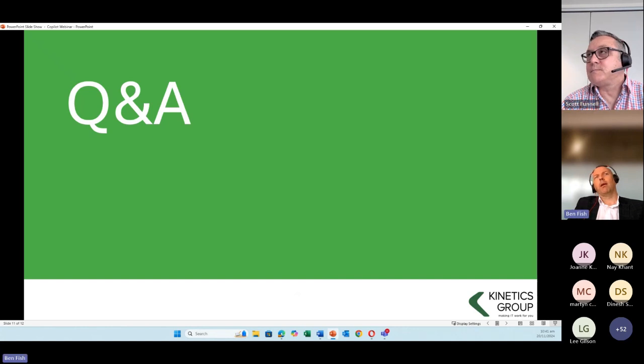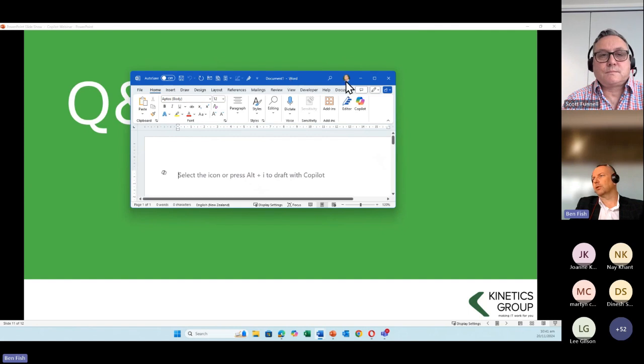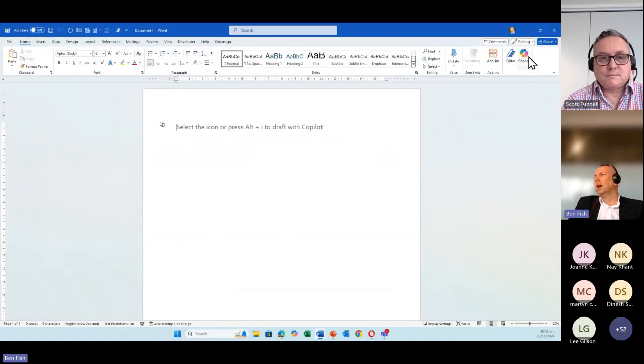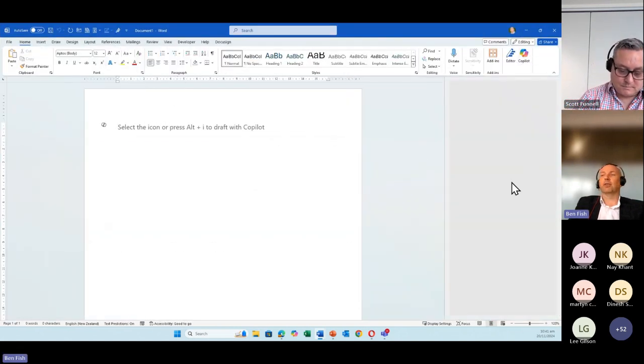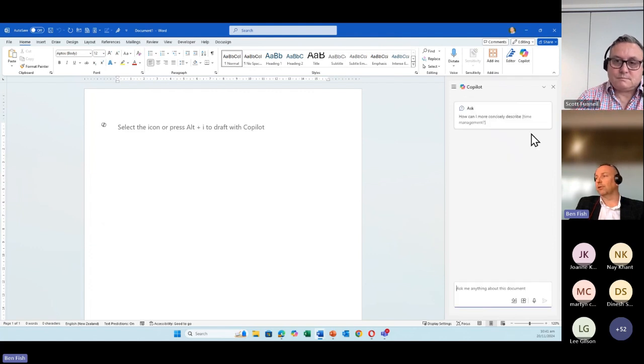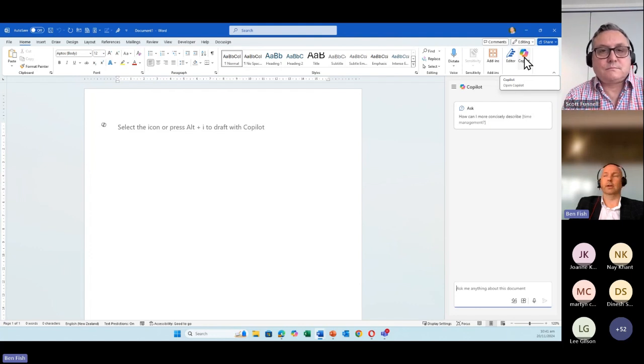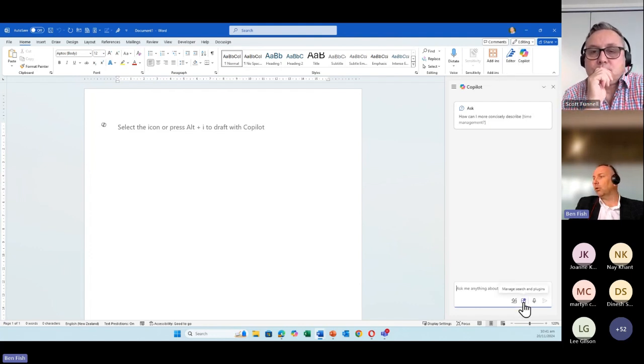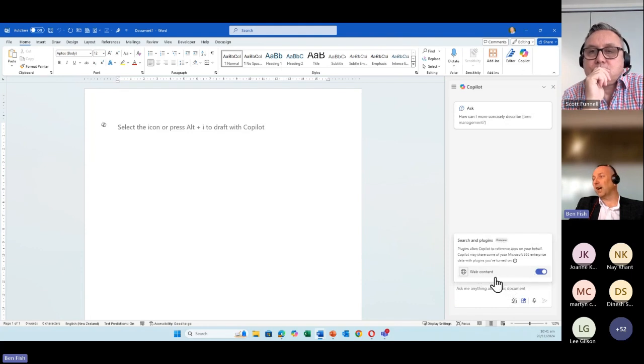Okay. Now, I'm just going to bring up my copy of Word, and I'll bring up a blank document and bring it on screen. So if you do have the Microsoft 365 Copilot license, you will find that you do have the Copilot icon. And there's this thing called Manage and Search Plugins. Now you'll see on mine, the only plugin I have on here is Web Content.